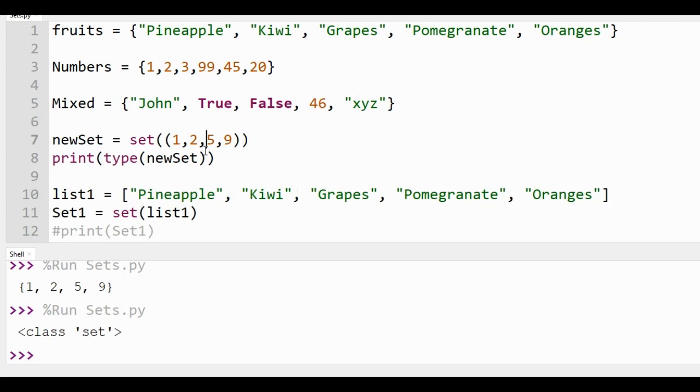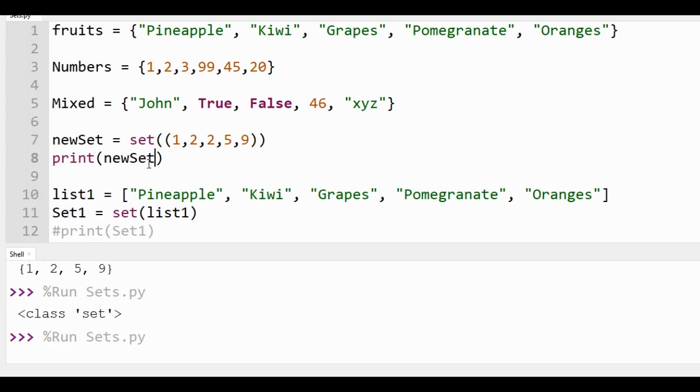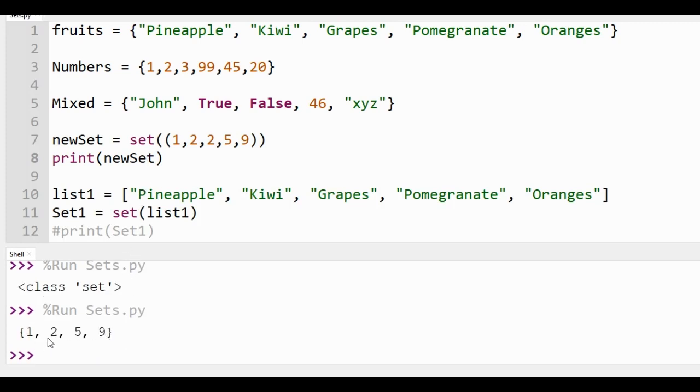Let's try to add a duplicate number 2 in the set. As we print, number 2 is not printed twice. One of the properties of sets is that they don't have duplicates. If you want to convert a list into a set, use again that set constructor to convert it.